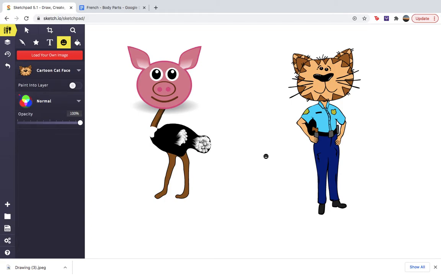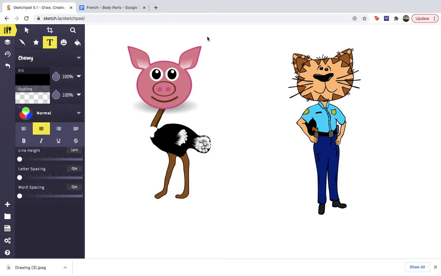Now, for this next part, I want you to label 8 body parts, the 8 that we have been talking about. To do this, you're going to go over to the text icon. And to make a text box, you're just going to click and drag to make a box. For here, I'm going to label the pig's ears. So les oreilles. And then I'm going to click and drag. I'm going to label the pig's eyes. So les yeux.